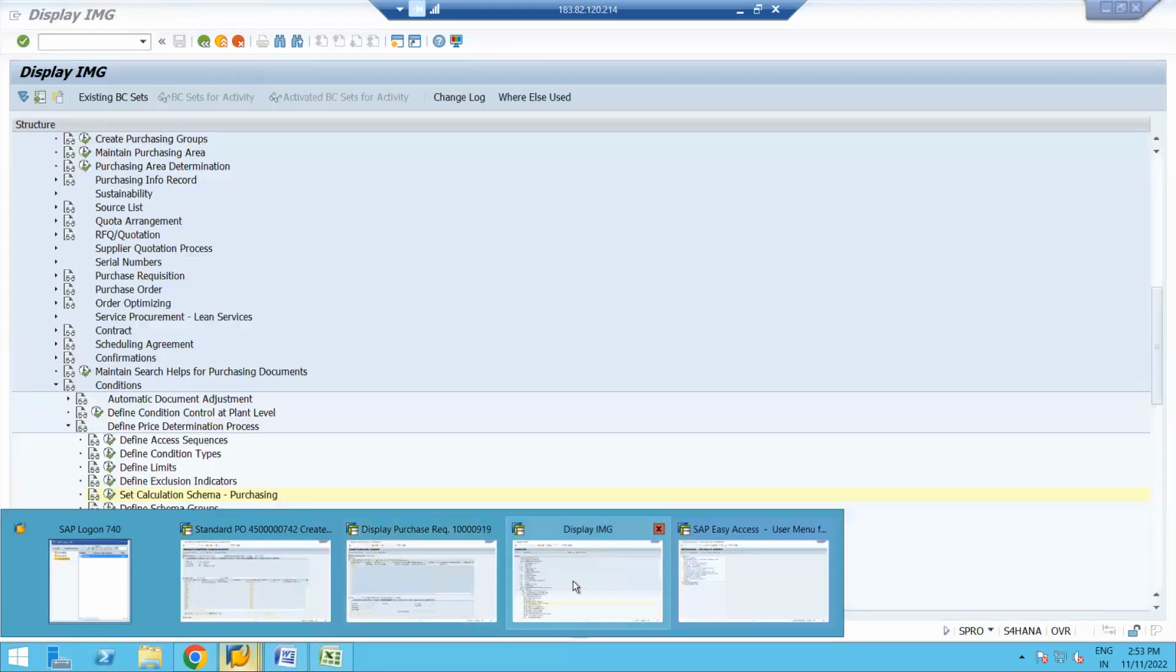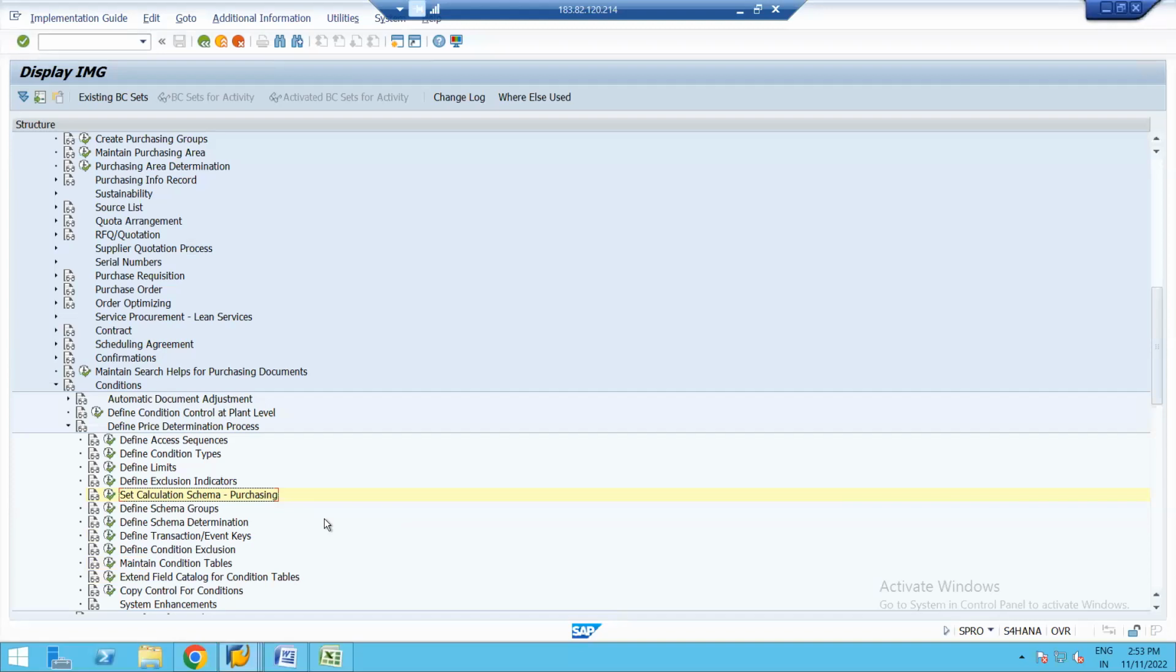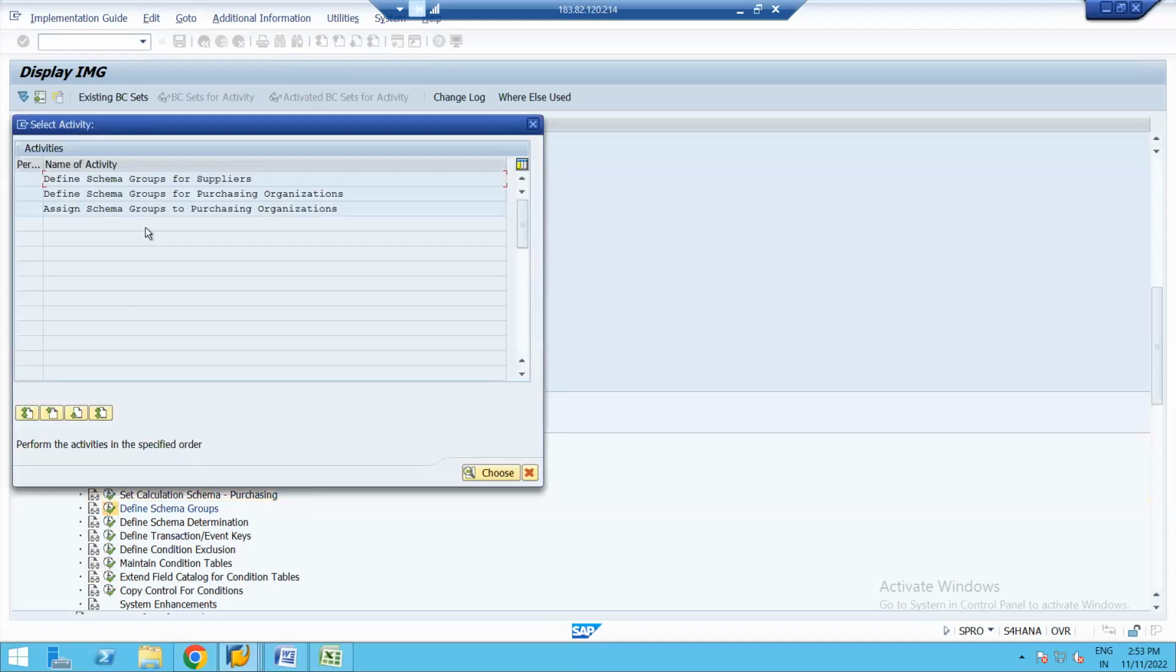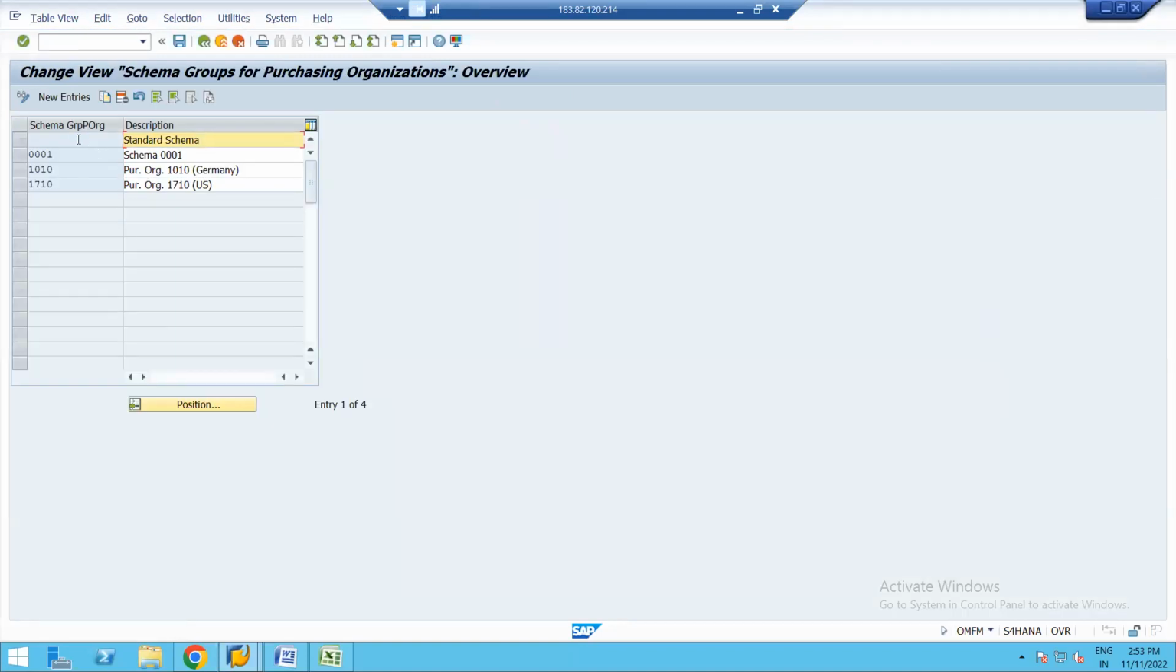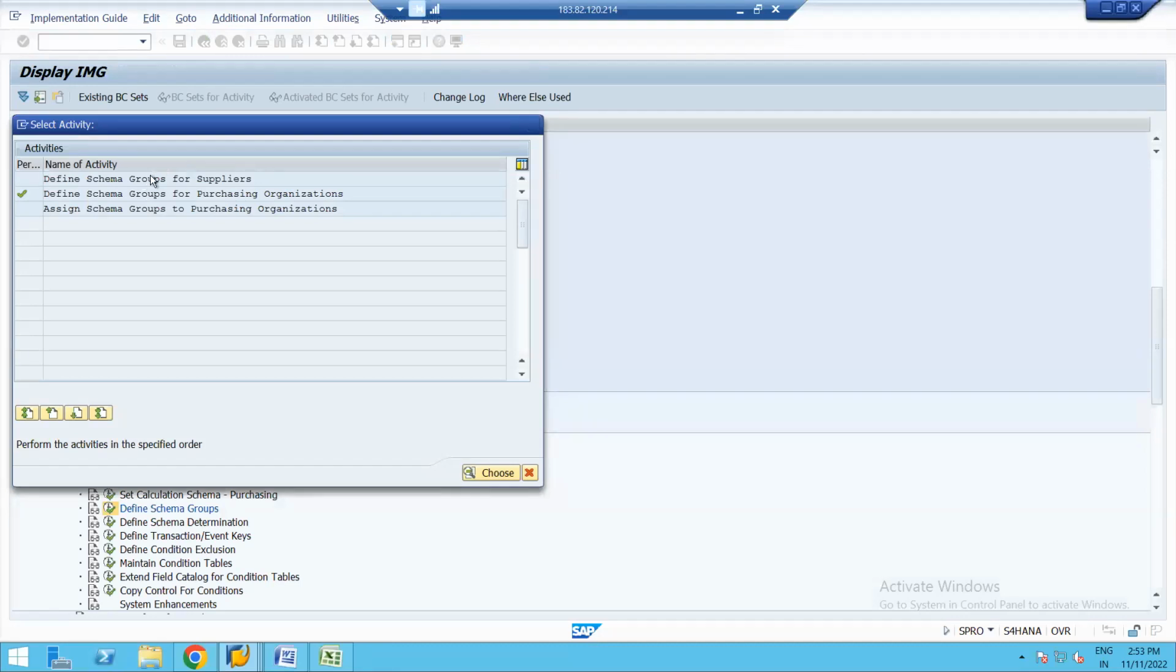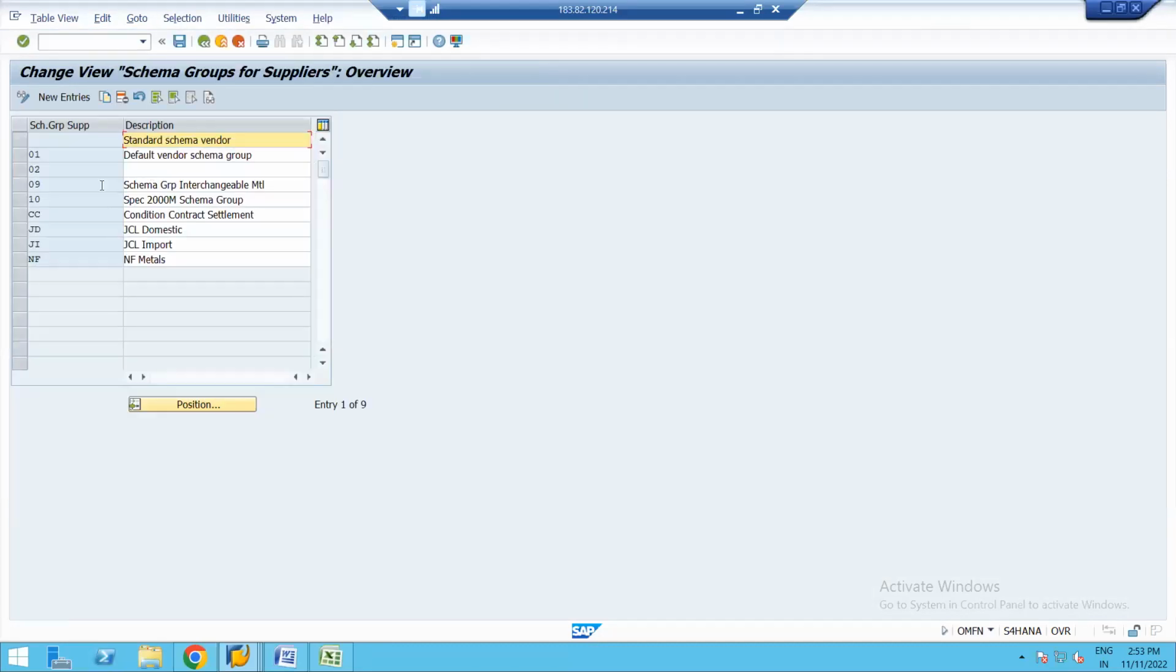Now what we are going to do is quickly create our own purchasing schema. And there are some other settings as well. Number one is the schema group of purchase organization. We have to define schema groups for suppliers and for purchase organizations. These all three steps we have to perform. So this is a schema group of purchase organization, created for 1710. This is the schema group of suppliers, so that if you want to trigger any specific conditions for a particular vendor, then you can create a specific, separate schema group.